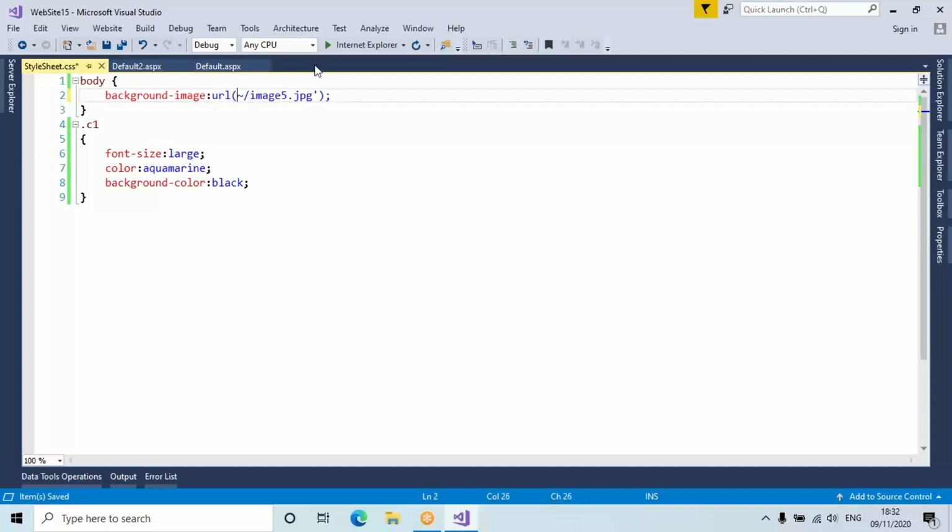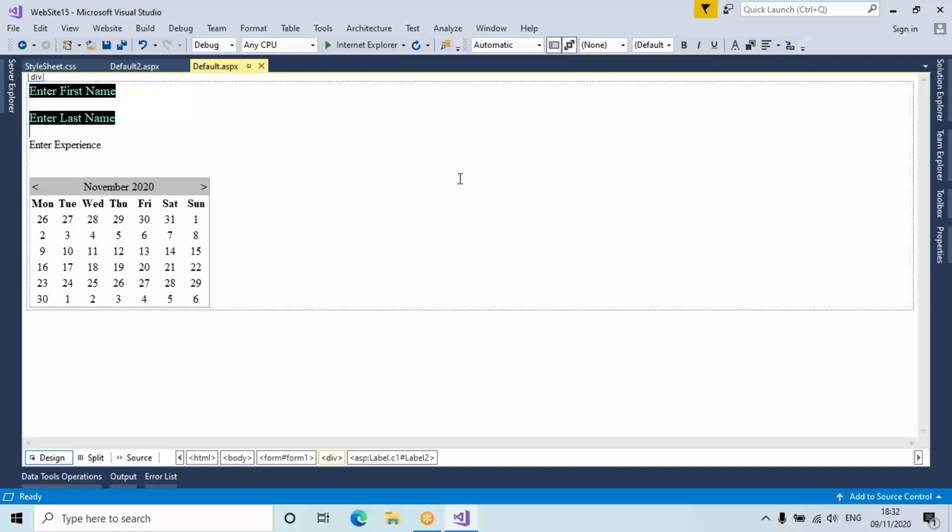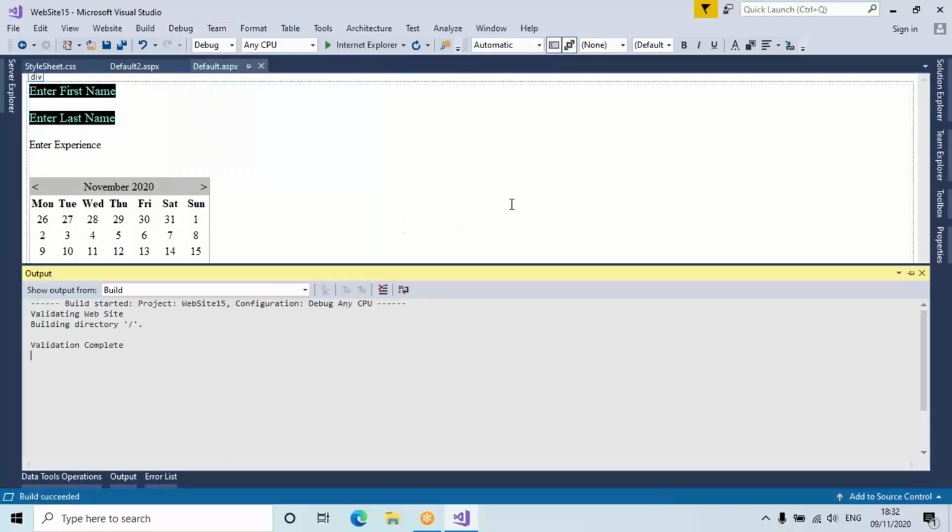Double quotes. Save. Default.aspx. Where is it? You should get it directly here because it is a style sheet. No? Okay, run and see.